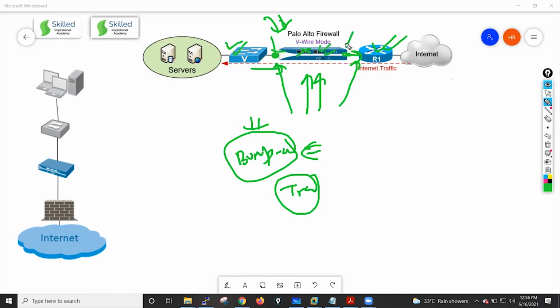We don't need to configure any IP address on these interfaces of this firewall. So these two devices are not aware that there is another device in between. Generally this device is transparent to the network, but by putting the firewall into this mode, we are getting the layer 7 functionalities, guys.